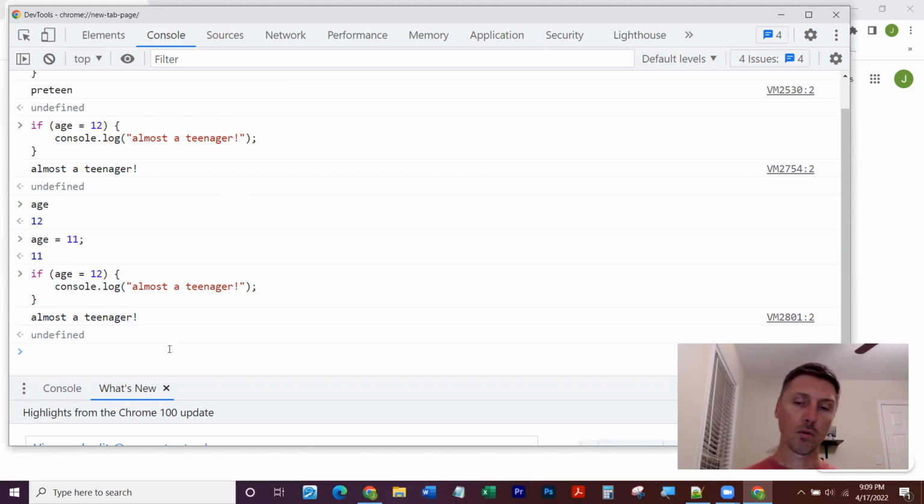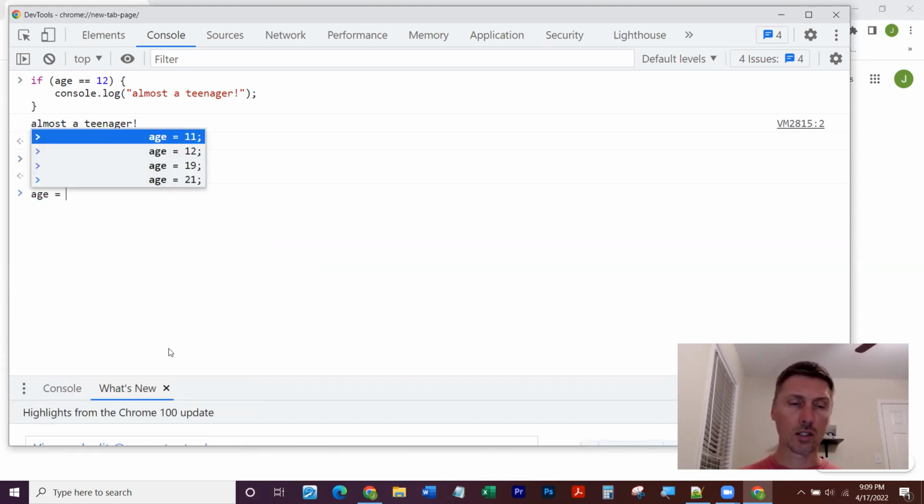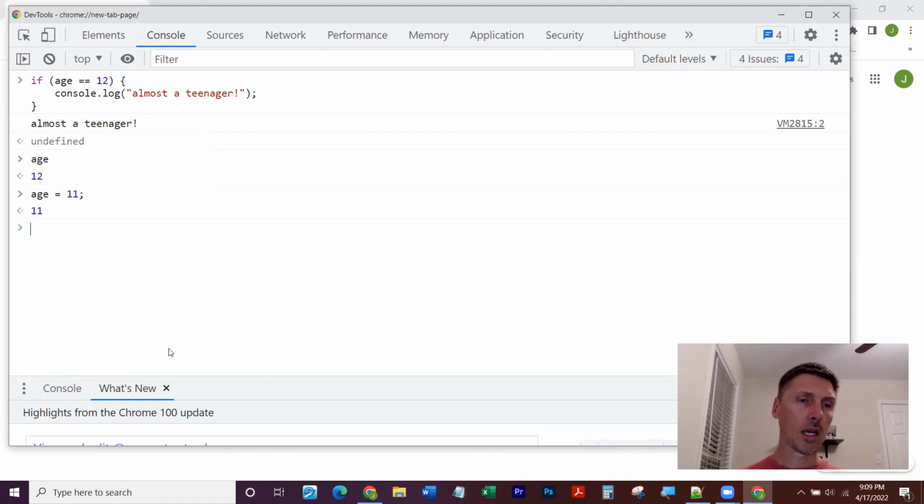All right. So what we want to use in order for it to work correctly is we're going to say if age double equals 12. Now, I had just set age to 11, but since I ran the code, it set it to 12 again. So if I check it now, it's going to say it is a teenager because age is 12. But now if I set age back to 11 and I run my code again, then it doesn't do anything. It just gives me the undefined return value. It doesn't actually spit anything out to the console.